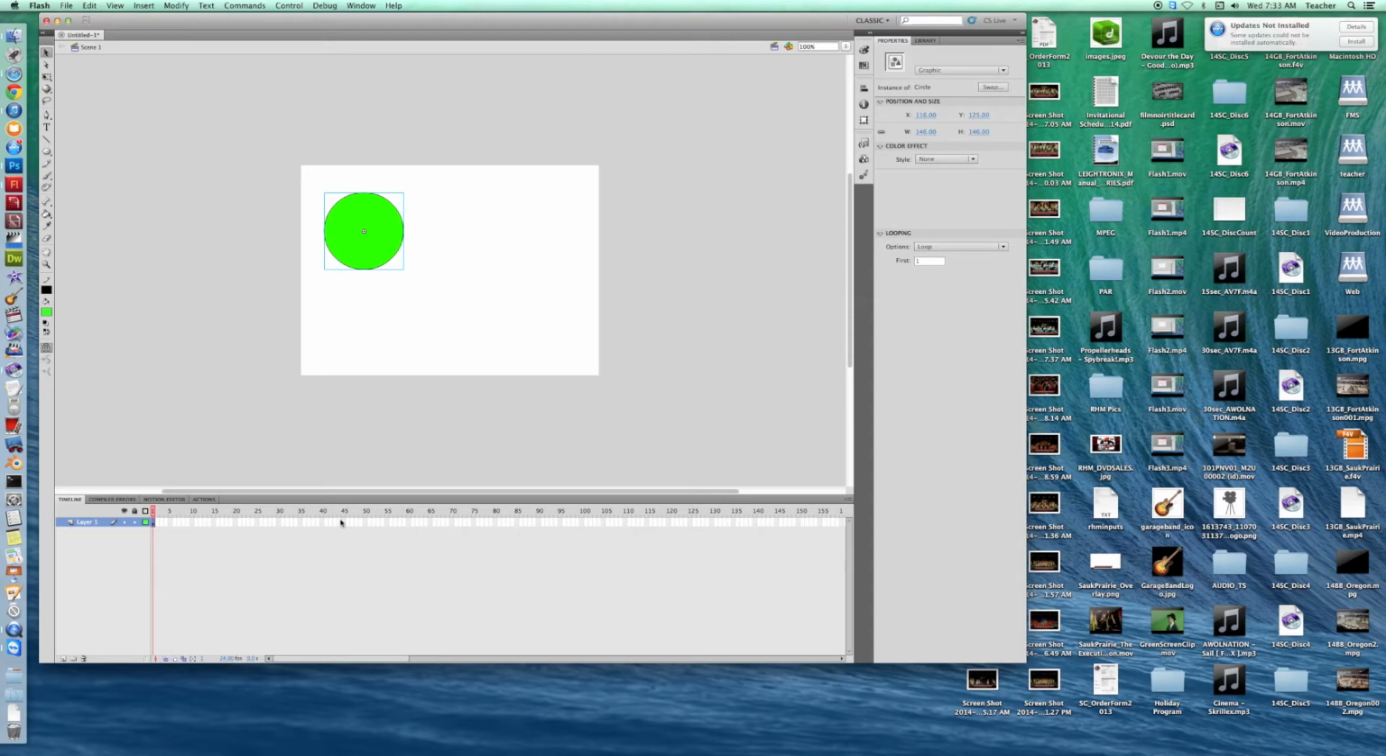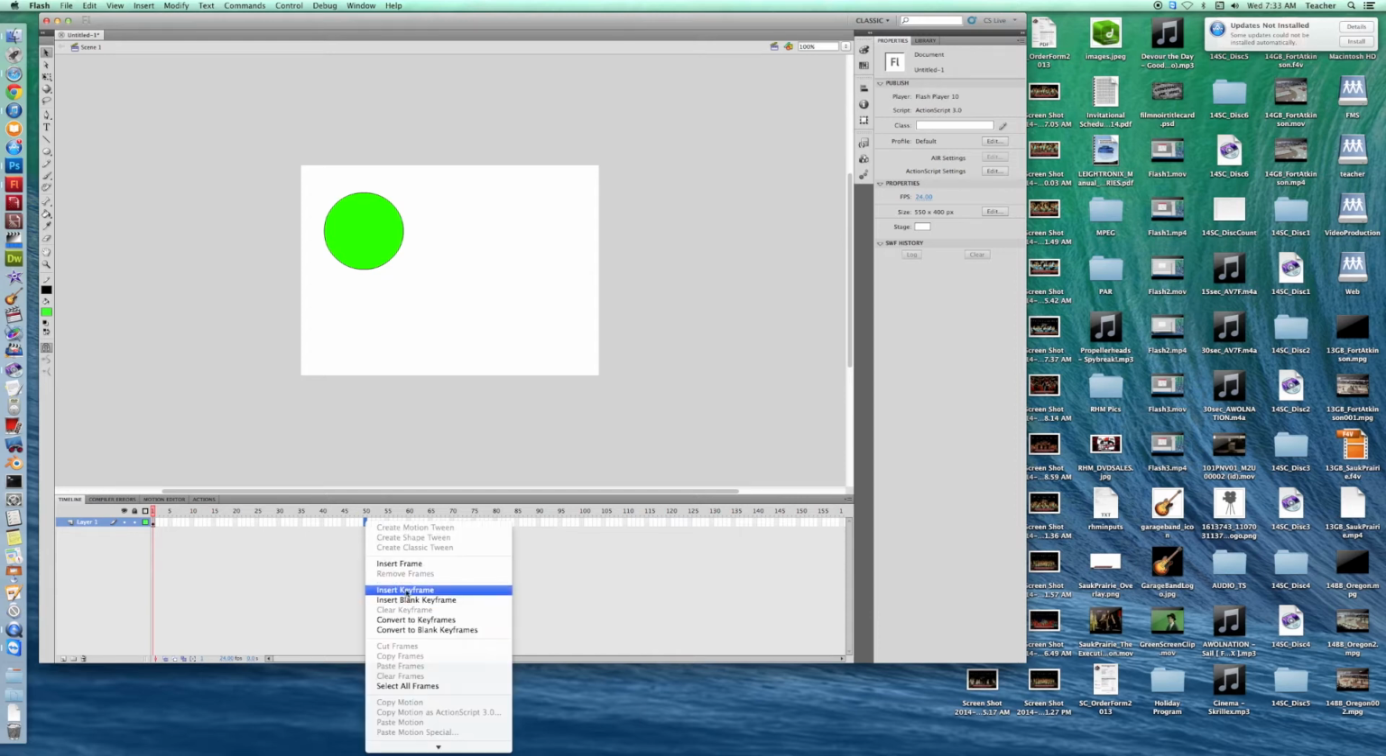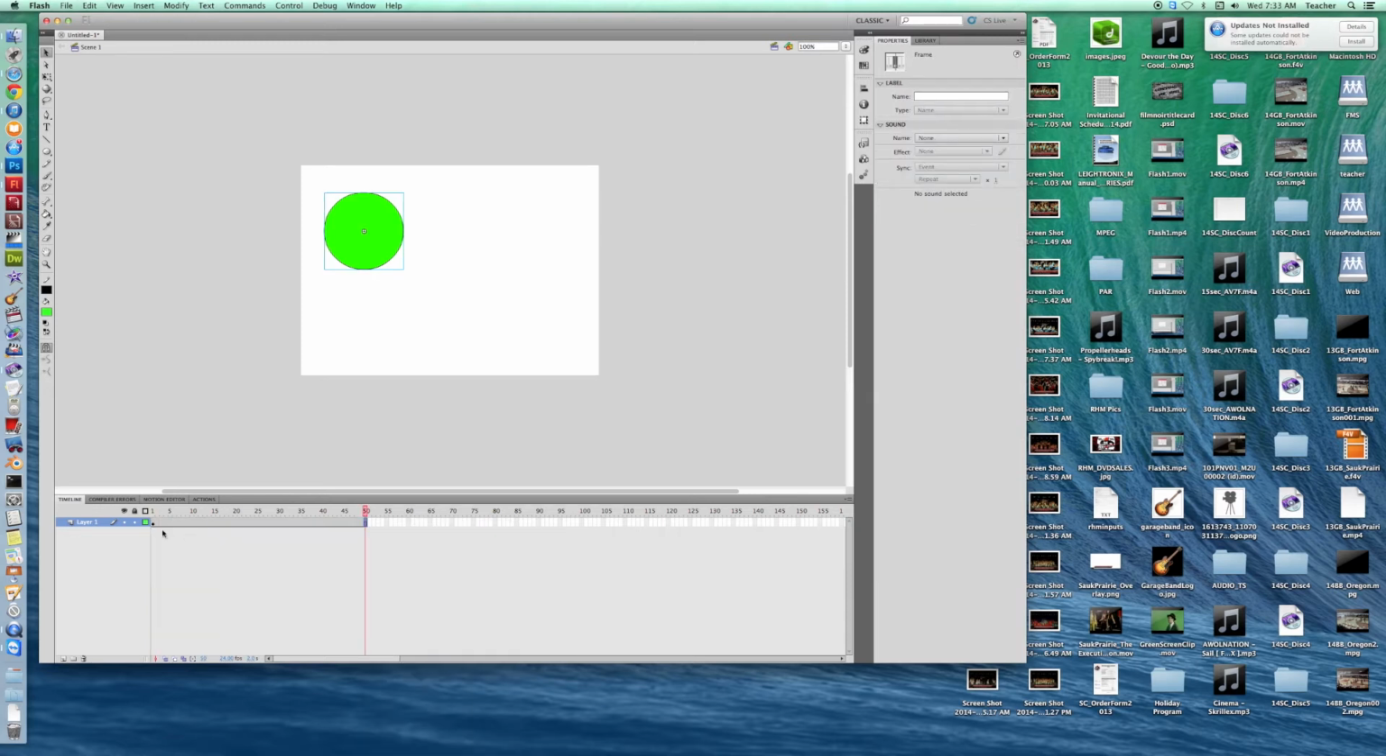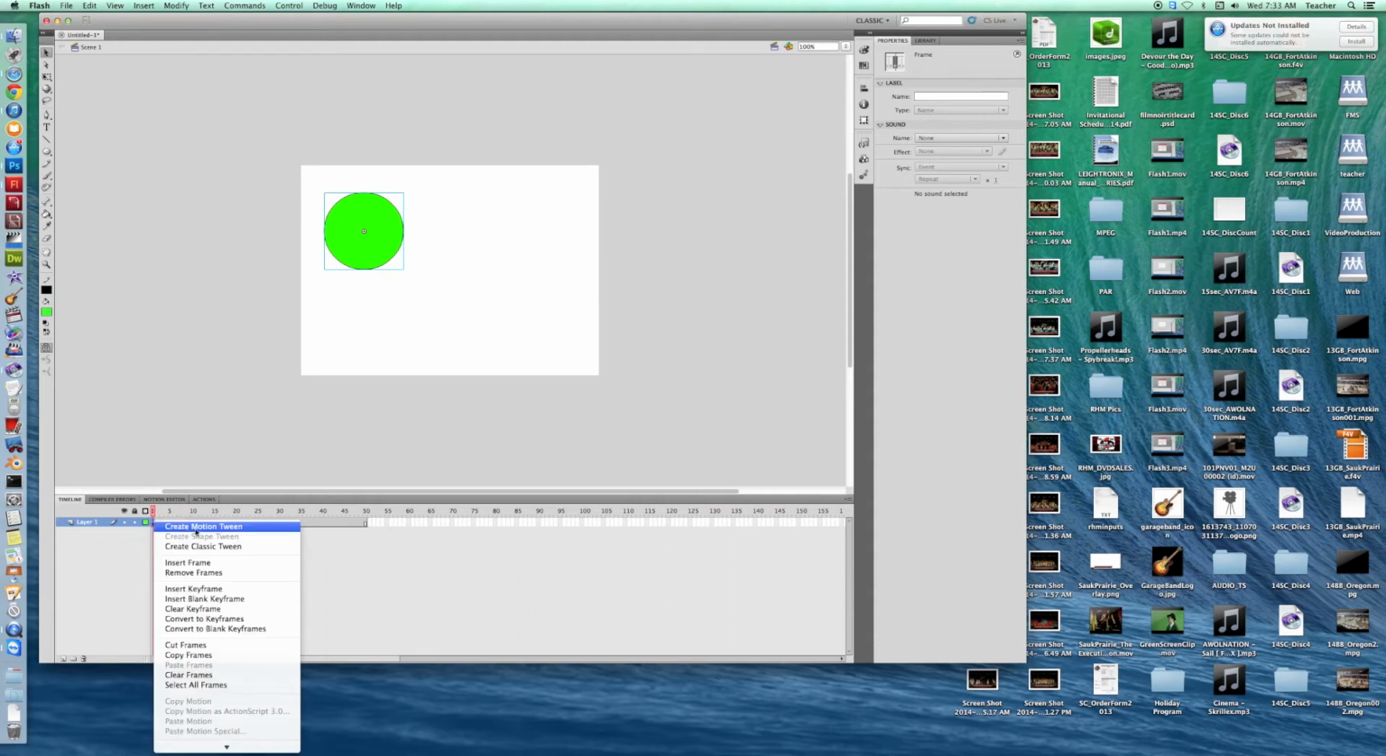Now, I'm going to go out to about frame 50, and here's where it's going to get a little bit different. On frame 50, what we would have done in the past is insert a keyframe. This time around, we're just going to insert a frame. You can see that it fills in this area with gray all the way through, meaning that something is going to be happening between the start and the stop, but that is yet to be dictated. So we're going to create a different kind of tween here. We're going to right-click on the first keyframe and create a motion tween.